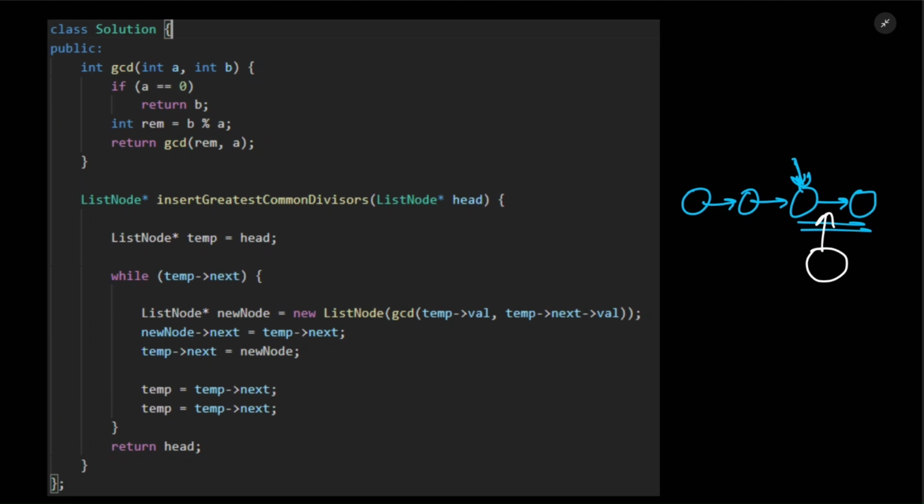That can be done using variables, but this will be very easy to understand. So now we have a new node which will be the GCD of this current node value, that is temp dot val, and our temp next val. So this temp, its next node, that is this node, and its value. And we will calculate the GCD using this GCD function that we just made and talked about. And now after this node, we have to insert our answer node.